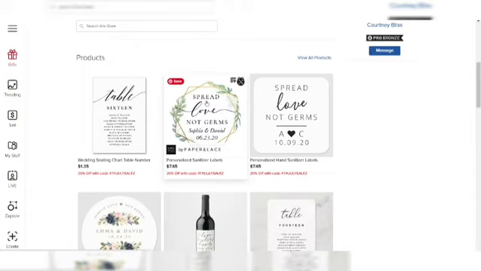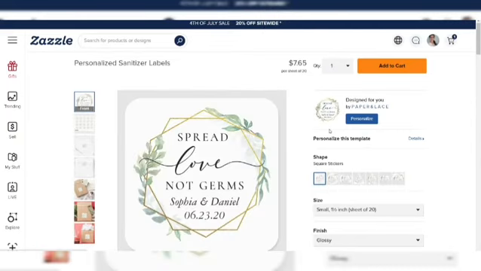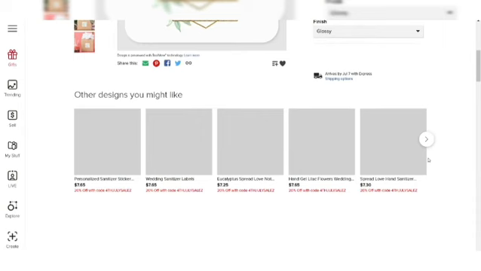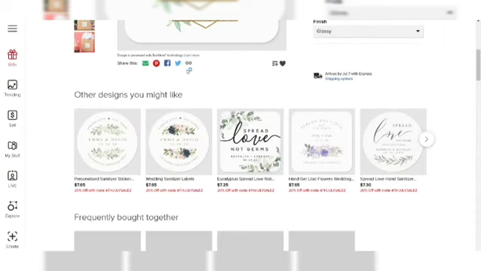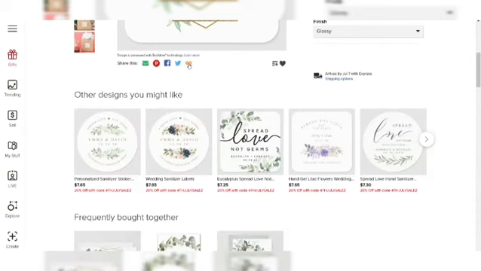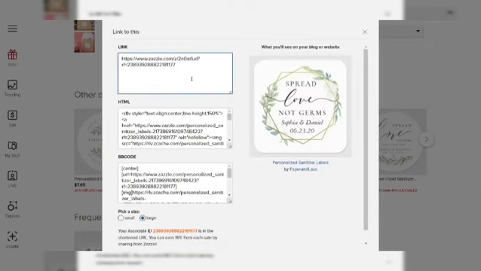The second thing, I'm going to show you how to share a product from Zazzle as an affiliate onto Pinterest. So that is the second part of the tutorial. This is a particular product I've come across. You just need to scroll down. You're going to see a link option over here. Just click over to that link option. The moment you click over here, you're going to get your affiliate link.